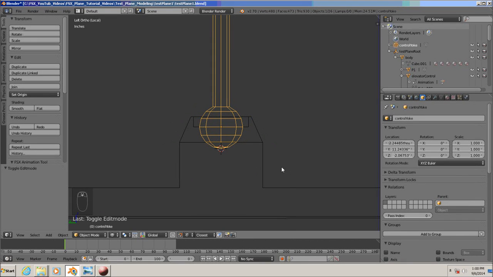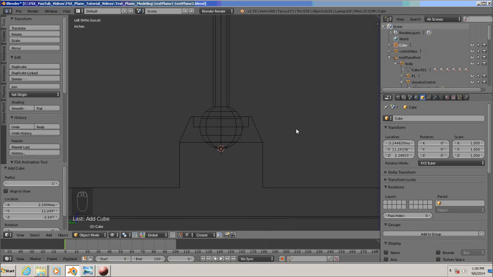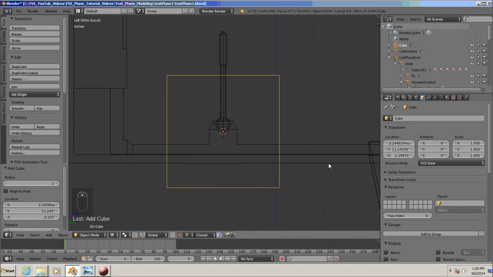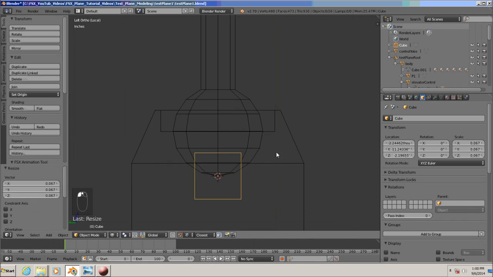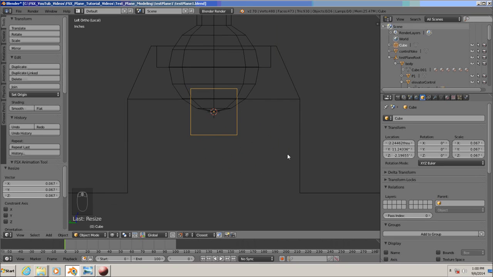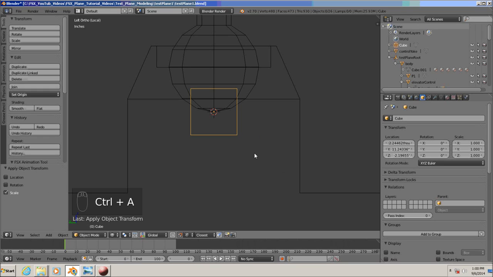Now let's hit Shift A. We're going to go to cube. We have to go out some because we're really big right now. Let's go S to scale. Zoom it in to about right there. Let's zoom in. Let's make sure to hit Control A to fix our scaling.